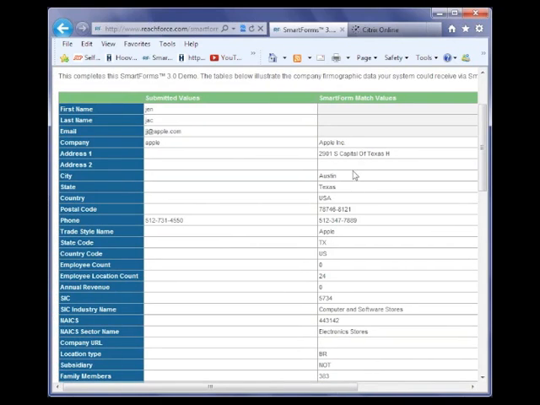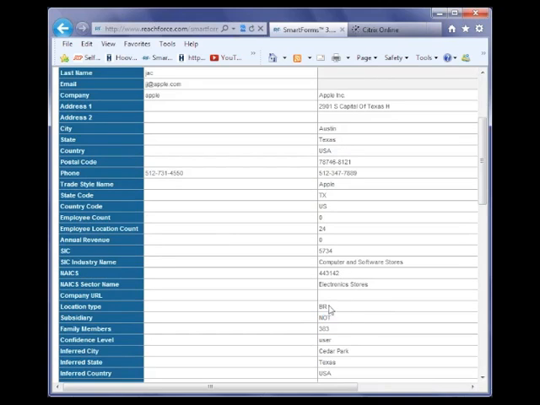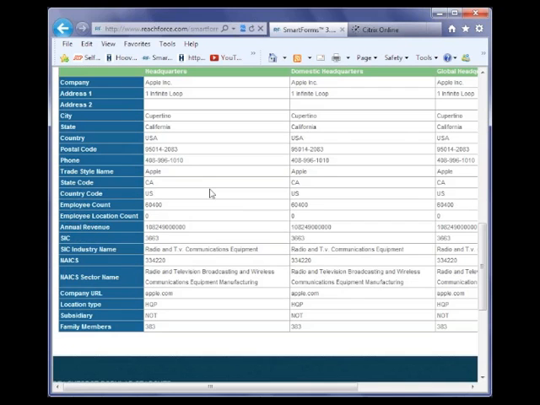So you see here that now you have the full address, standardized company name. You also have the employee count for that branch location. And if you're like ReachForce in that you route based on headquarter information, you can also capture that Apple Inc. is headquartered in Cupertino, California, and they're a billion-dollar company with 60,000 plus employees.